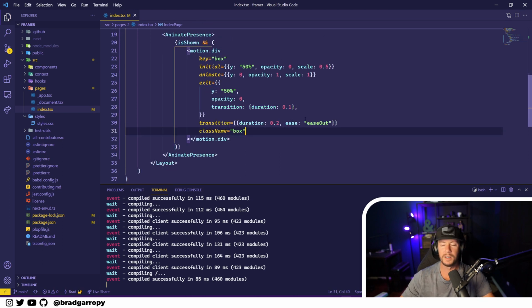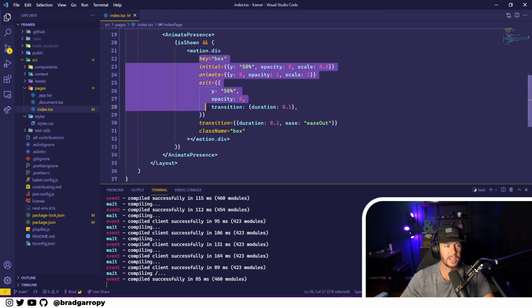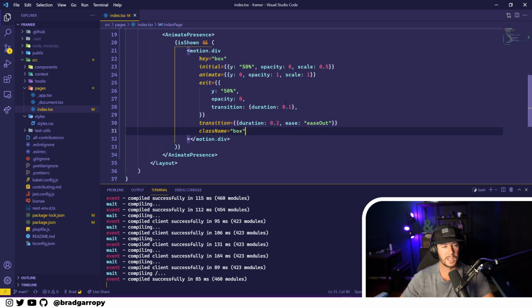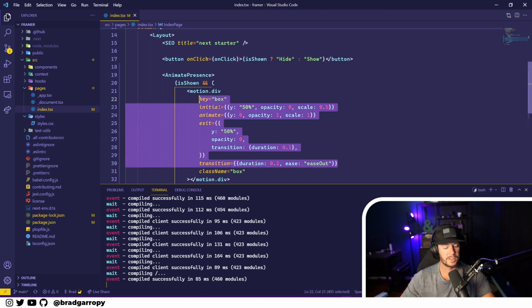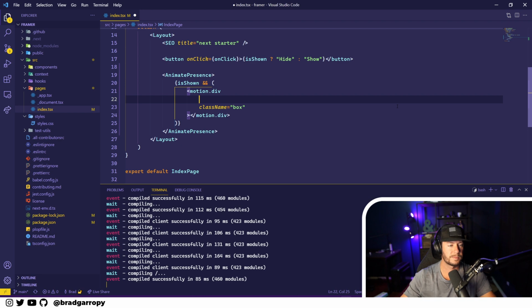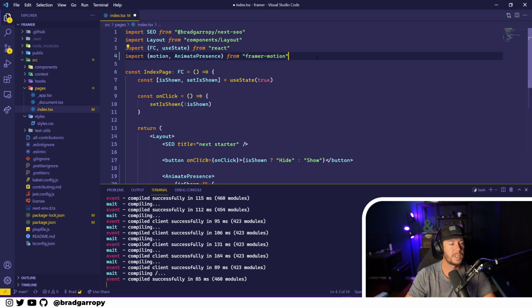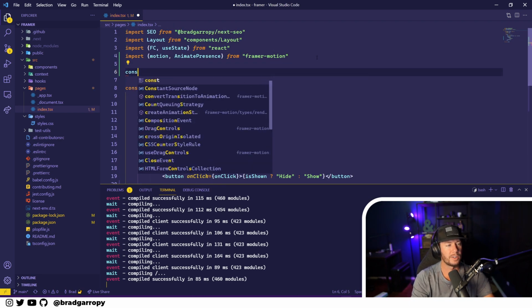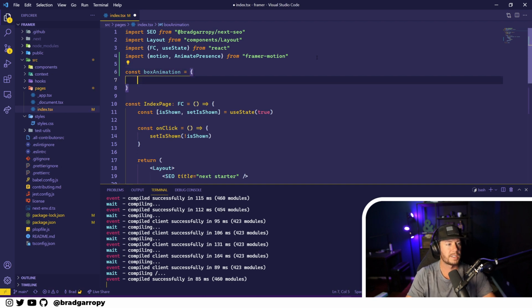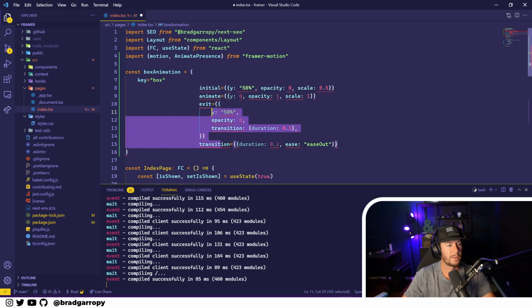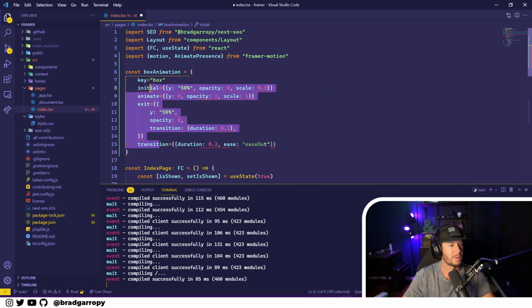Now, I know this is getting a little bit crazy. There's a lot of objects and things here. And what if we wanted to clean this up a little bit? Well, here's what we could do. What if we ripped out all of this stuff and we put it in a constant that we called boxAnimation? boxAnimation is just an object. And then now we're going to have to convert all these to object properties.